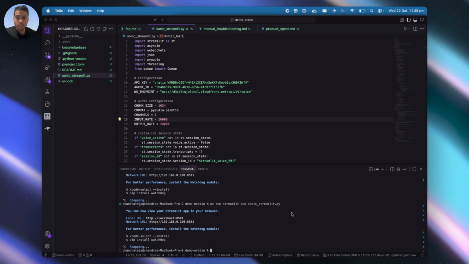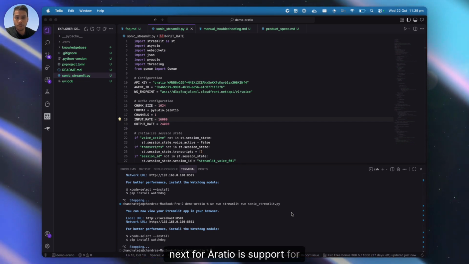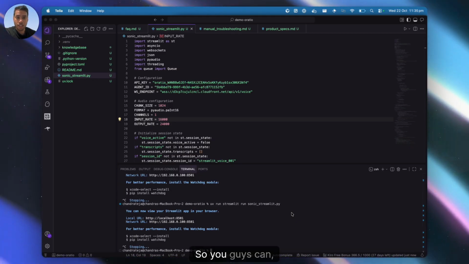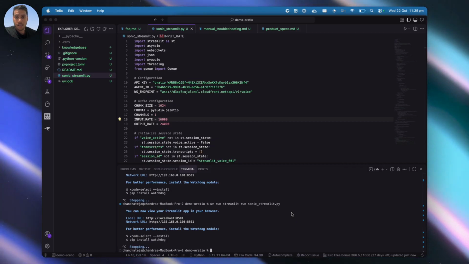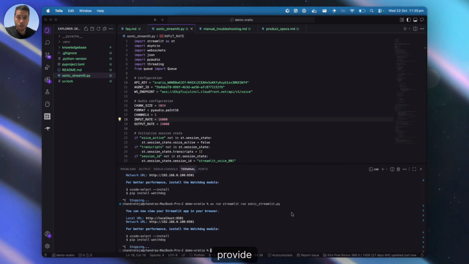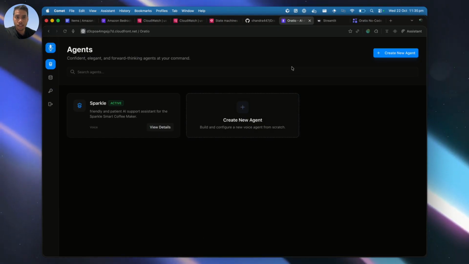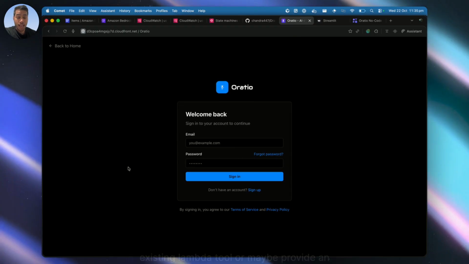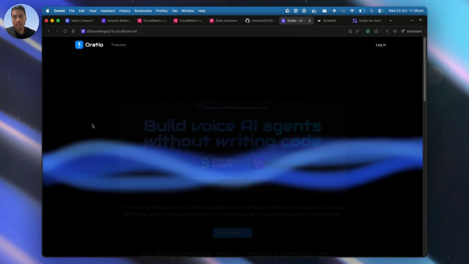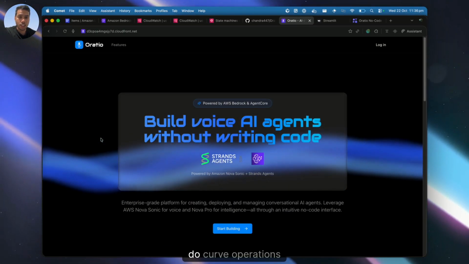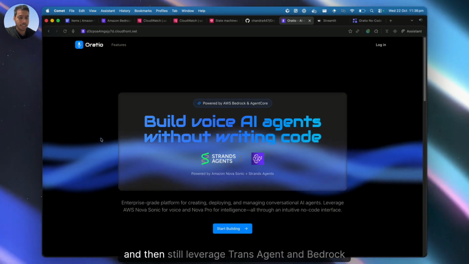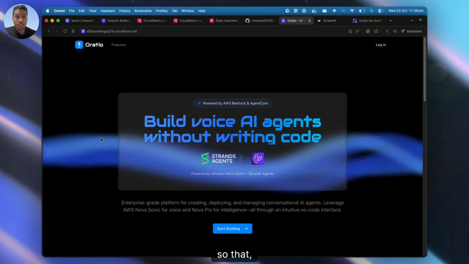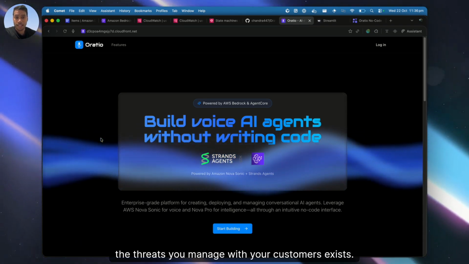What's next for Oratio? What's next for Oratio is support for providing enterprise lambdas. So you can get Oratio installed on your enterprise and provide the lambda so that we can use an existing lambda tool, or maybe provide an OpenAPI schema to do CRUD operations, and still leverage Nova Sonic and Bedrock AgentCore and continue the session IDs so that the threads you manage with your customers exist.